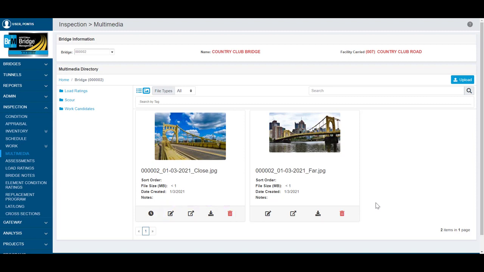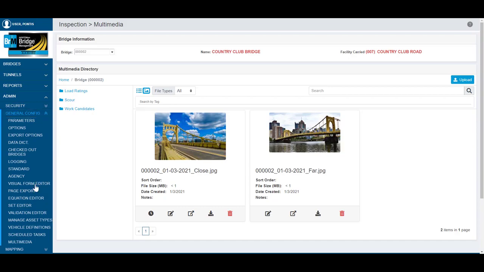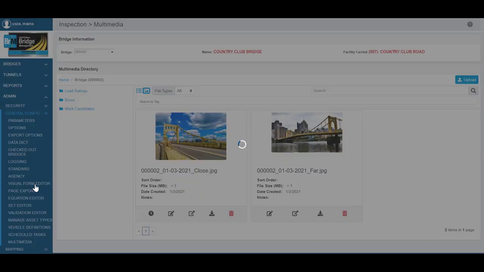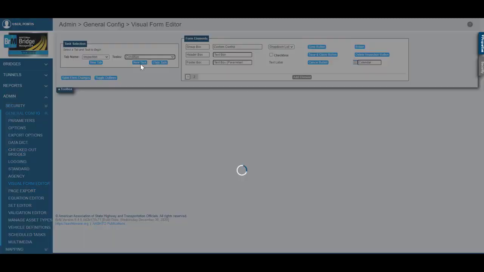And that covers the basics of uploading a multimedia file, but with the 6.4 update, the Inspection Multimedia task isn't the only place you can upload files. A new multimedia widget allows you to add the same functionality seen on the Inspection Multimedia task to any other task in BrM. To do so requires a simple setup on the Visual Form Editor. When you get to the Admin General Config Visual Form Editor task, select the tab and task to which you want to add the multimedia widget.